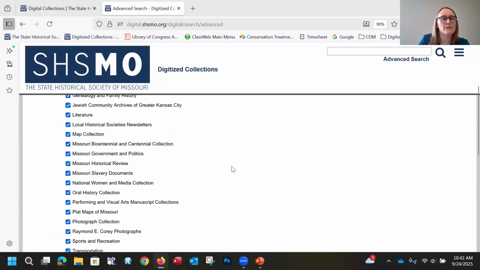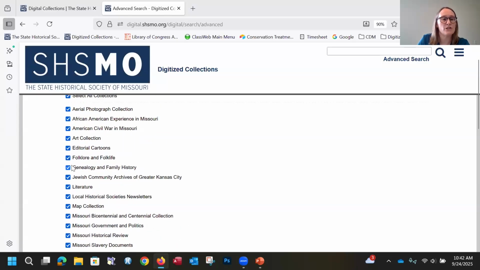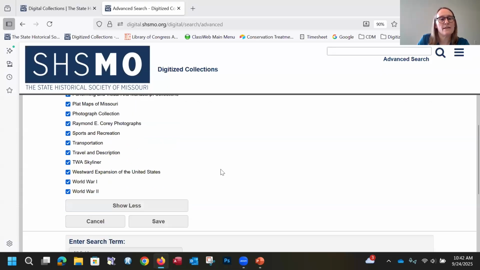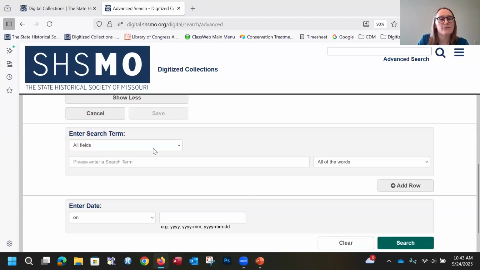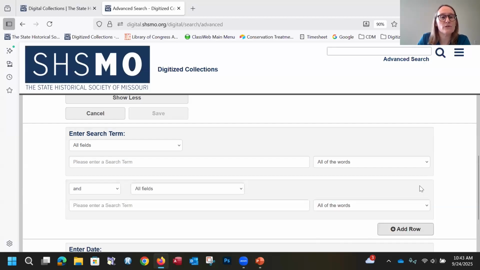In this case, I'm going to go ahead and do what I did before, and I'm going to uncheck the genealogy and family history collection. And then there's always a second step here, which is saving it. So now it's saved. Now down here is where you're going to enter your search terms, and you can enter more than one. You can add multiple rows here if you have multiple configurations of search terms that you want to add.